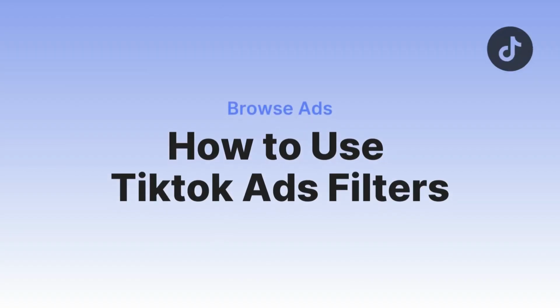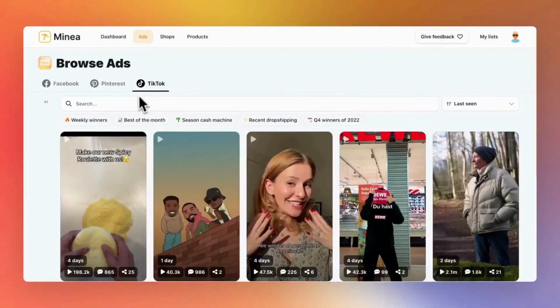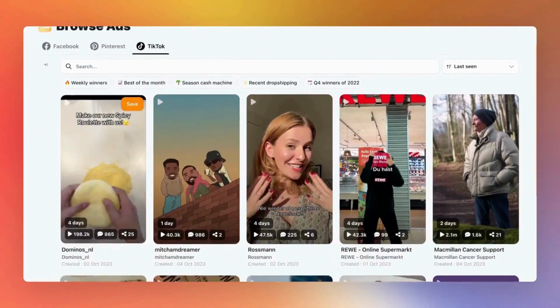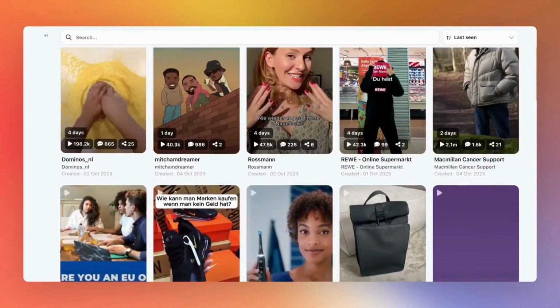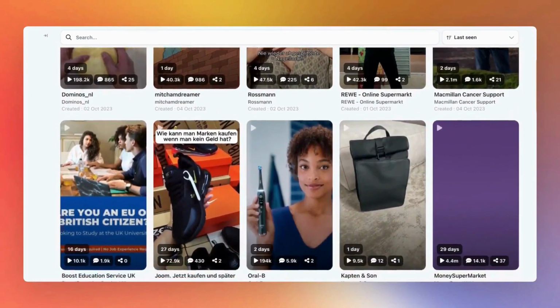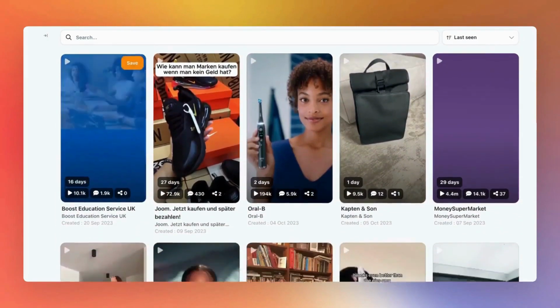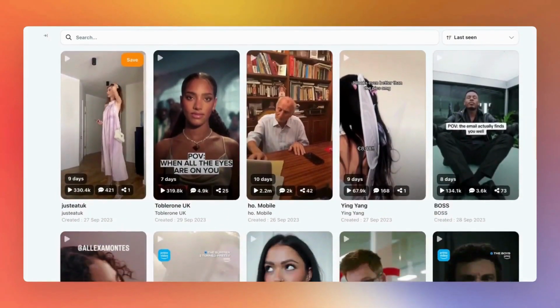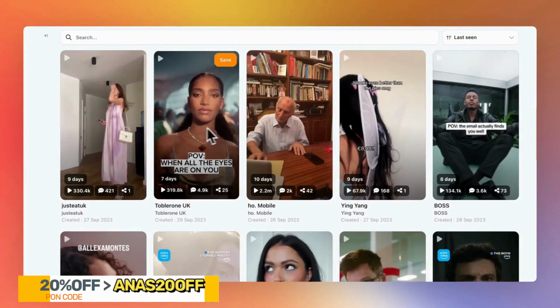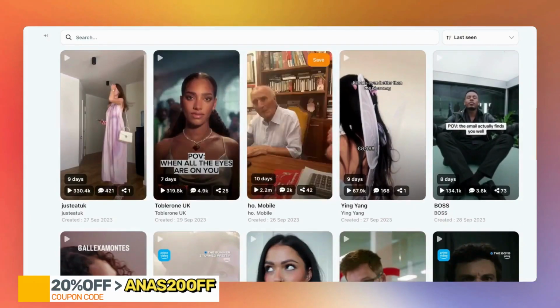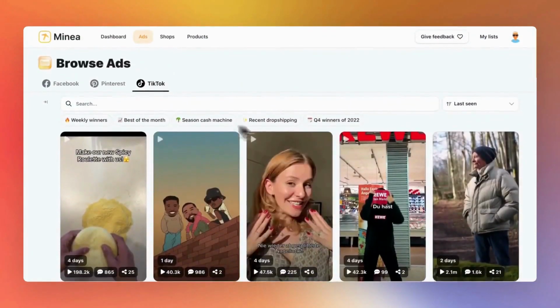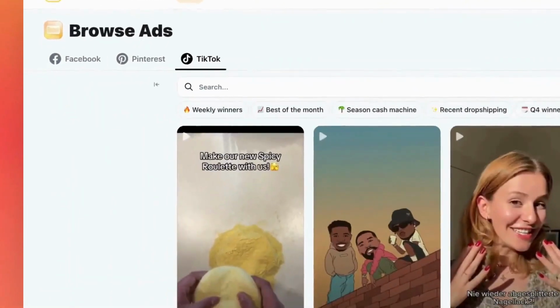On TikTok ads filtering. Before we dive in, make sure you've watched the Facebook ads session because the filtering process is quite similar. Still, there are a few minor differences that I'll guide you through. Now, we're on the TikTok ads tab where our system showcases and analyzes thousands of TikTok ads daily. The filter options on TikTok ads are much like those on Facebook and Pinterest ads.